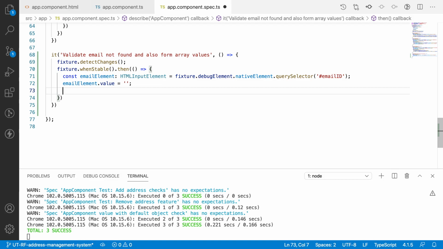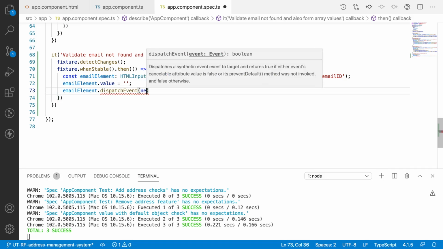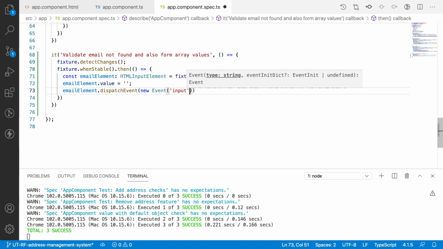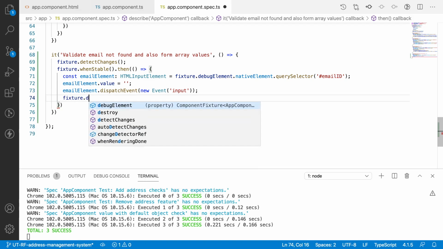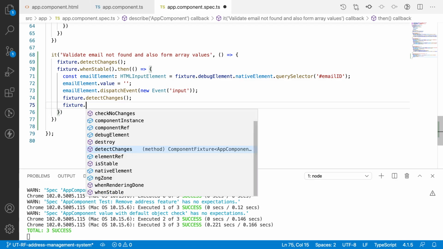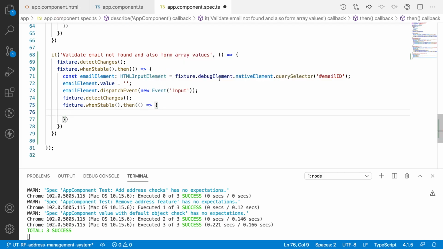To trigger change detection and to understand the events, I'll dispatch an event over this email element, a new event of type input. Whenever I dispatch this event, it will update our form control. Now fixture.detectChanges and fixture.whenStable. Whenever my form control has been updated, what should I get? I should get an error message.